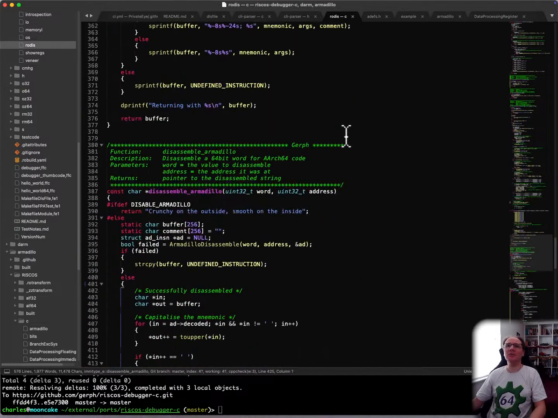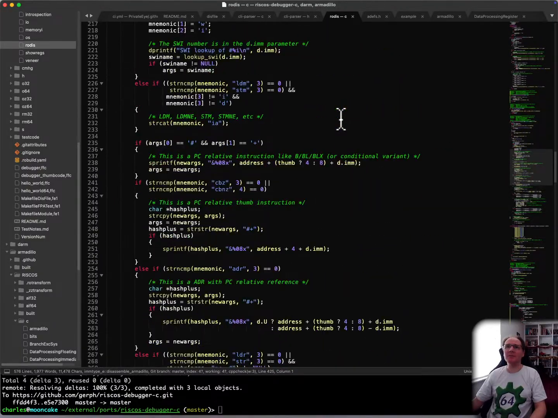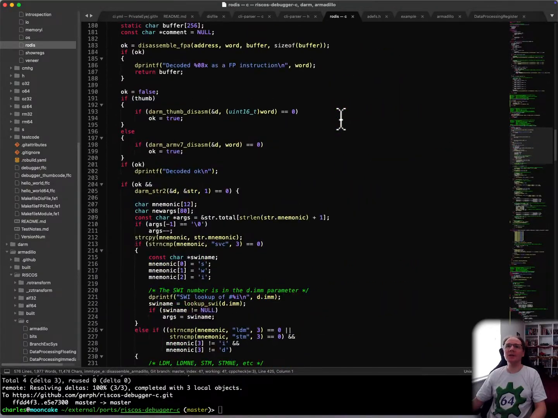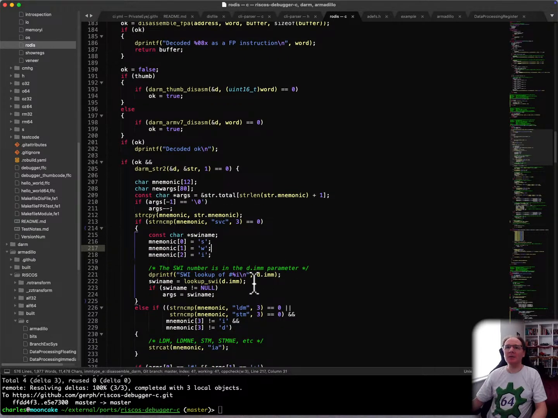However, let's just have a look at what we do inside the old code here. So this is the DARM code here, and it does disassembly. It changes SVC to SWI. Well, fair enough. And we do a lookup. Now, the problem with that is that SWI calls can't be looked up easily in the ARC64 code because the thing that you're looking up isn't the thing that's in the instruction. The SWI numbers are not there, so that's not going to be possible.